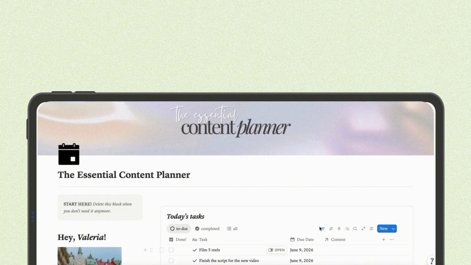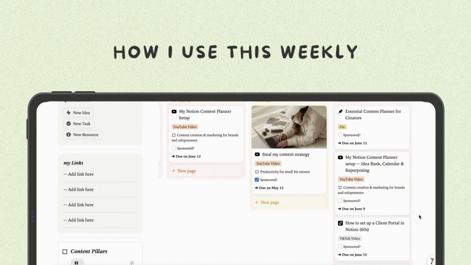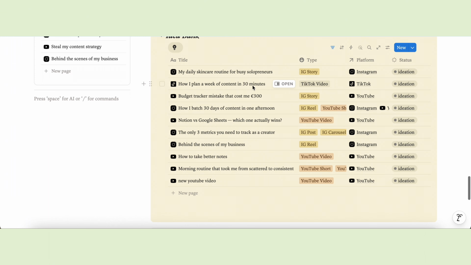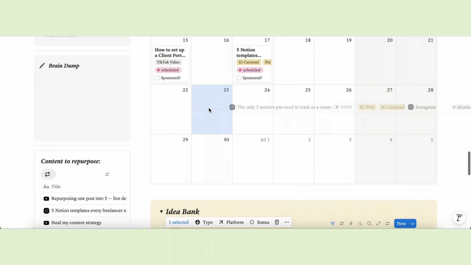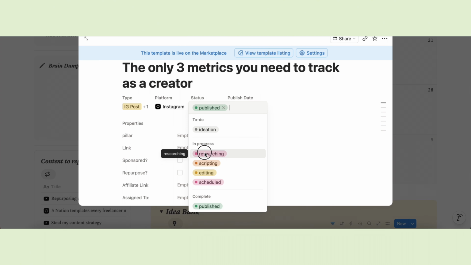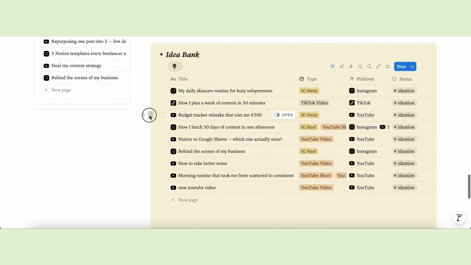Now let me show you how I actually use this every week, because a template is only useful if it has a workflow behind it. Monday morning, 15 minutes, I open the idea bank. I select the best 3 or 4 ideas I want to develop. I drag them into the content calendar for the week. Fill in the platform, format, and the publish date. That's the planning session.